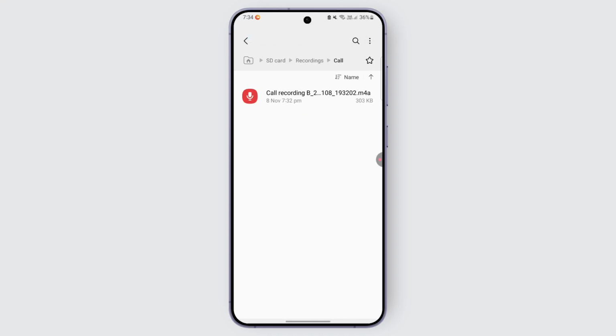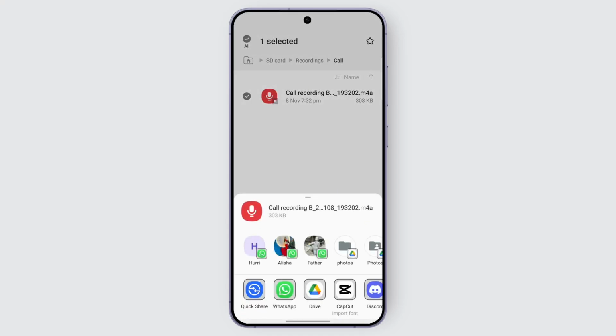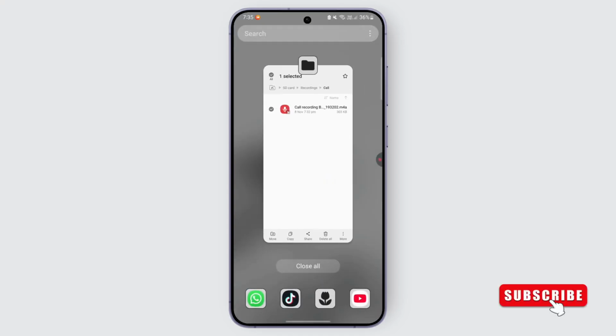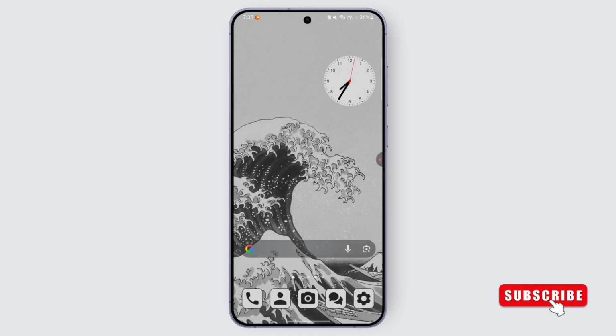Now all you have to do is hold the call recording, and if you want to share it, you can look out for the share option at the bottom of your screen. Once you tap on it, you can share it to any messaging application or anywhere, and that is it. This is how you look out for the call recording of your own phone on your device. You can just go over and share it, and on your second phone, you can play the recording from the application itself wherever you shared it.